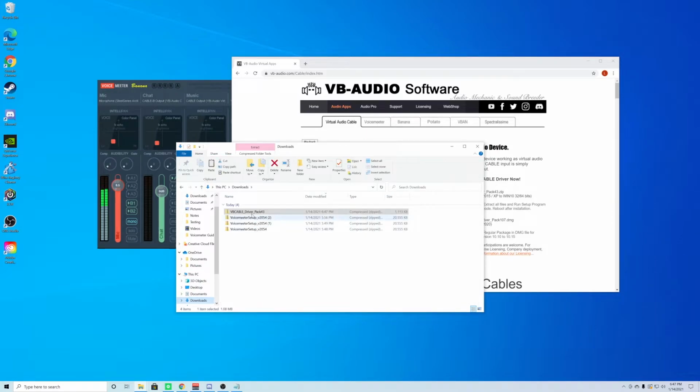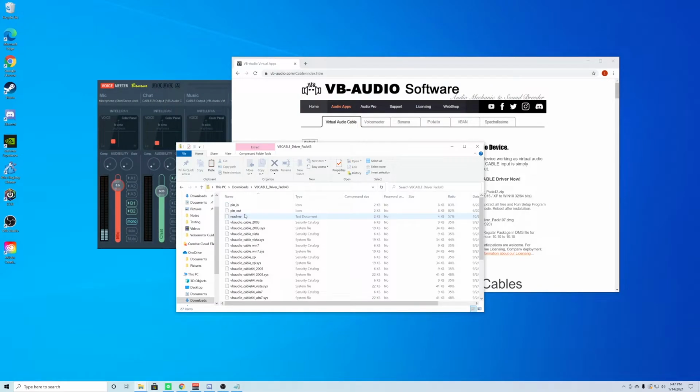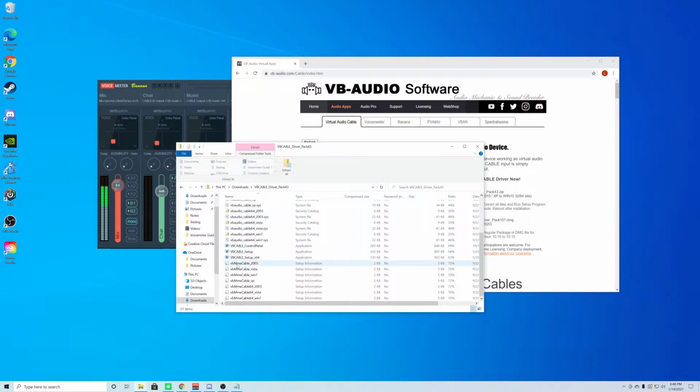So you go to downloads and you're going to see it. It's your VB cable driver pack. And you're going to want to right click it, and then extract it all. Then you're going to want to go down here and run VB cable setup 64, which is going to bring up another installation just like Voicemeeter. You're going to want to install that, and then you're going to have your first virtual audio cable. You might have to reset your computer again, so come right back if that's what you're going to do.